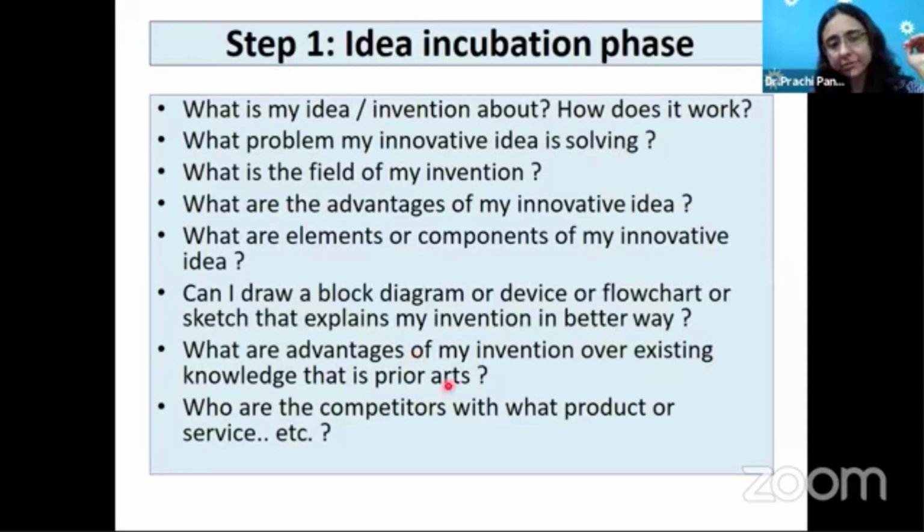This applies to a startup also, because the purpose of patent filing is that your product must be commercialized well. So you have to find a niche market first, where you can actually enter and your business can flourish. For that you have to find out the competitors also. So this is the idea incubation phase, and I'm just explaining it very briefly.